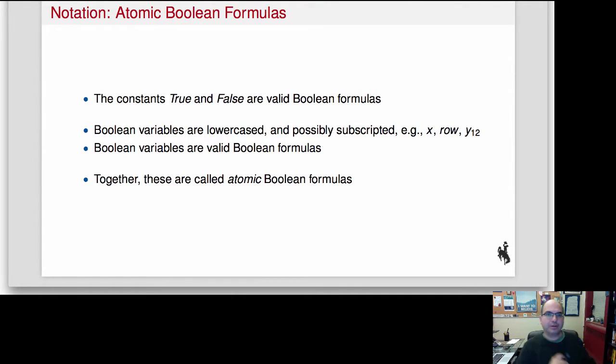So I'm going to tell you what an expression is. I'm going to give you the rules. And the rules are going to start like this. True and false are valid Boolean formulas, okay? So if you want a valid Boolean formula, you can write down true, you can write down false, either of which is fine, okay? It can also be a Boolean variable, right? That is also a valid Boolean formula.